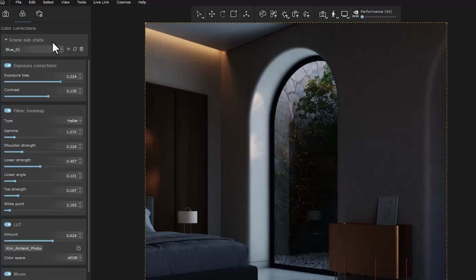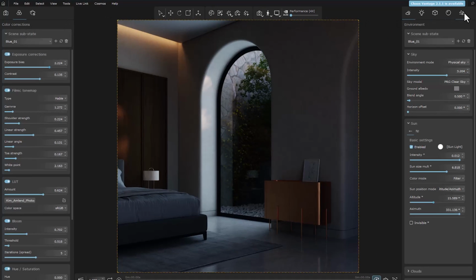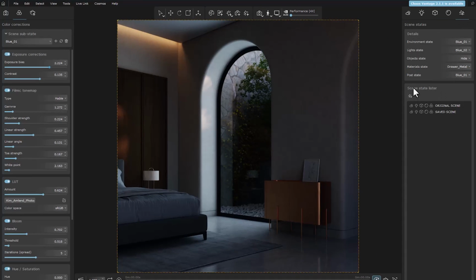We saw that different substates can be created in each section. But the question is, how substates are combined. We can see the scene state list on the right side. In the scene state list, we can combine substates and create new scene states. For example, I create a scene state.